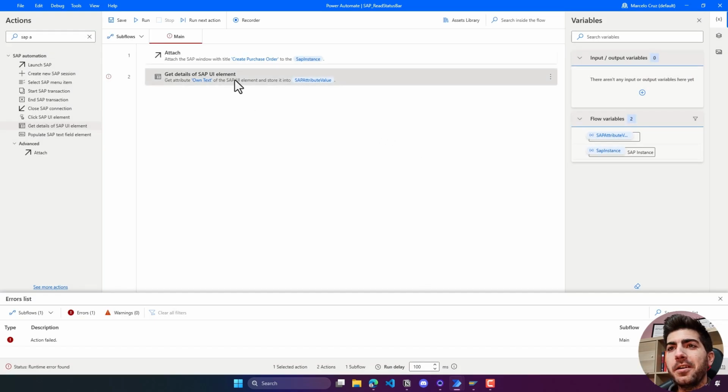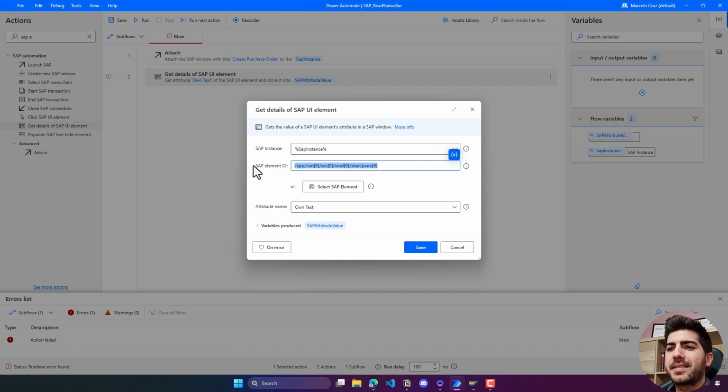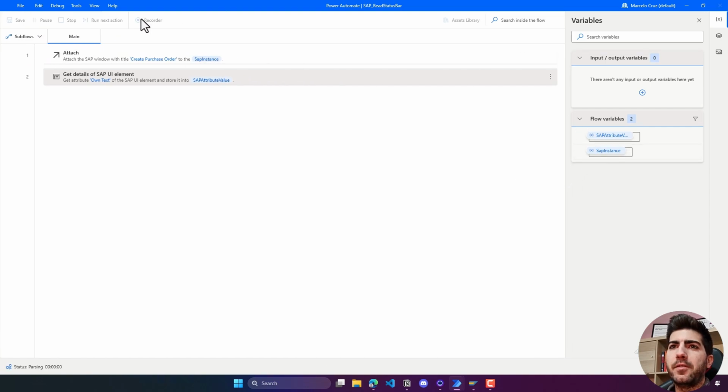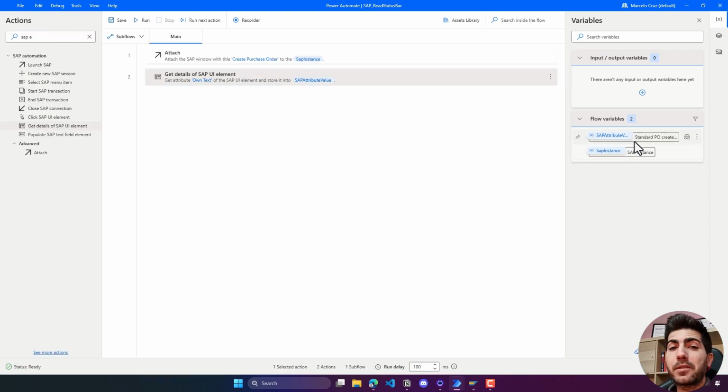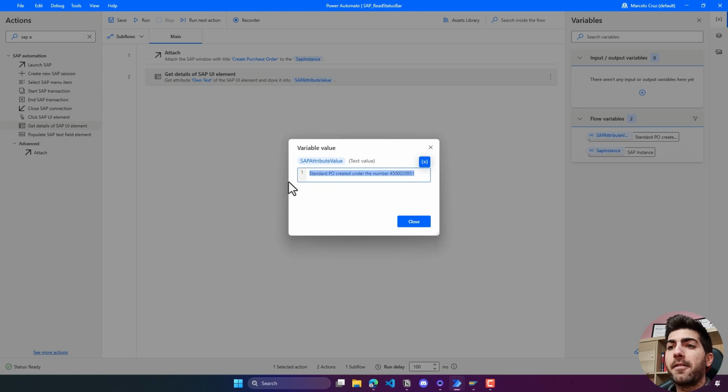So here we have to manually pass the element ID, which is this one: window 0, so the primary window. If we had other windows, we could target a different one by changing the index. And then here sbar for the status bar. So we want to target the status bar on the primary window. Now if we save and run, we can see that we are able to get the text from the status bar.